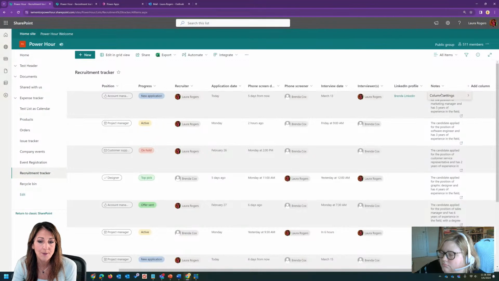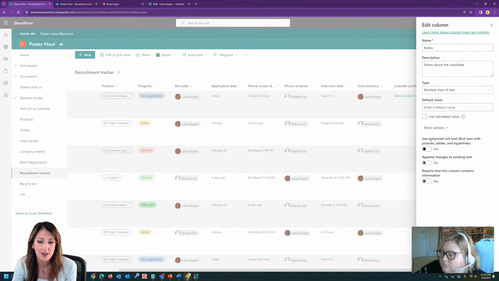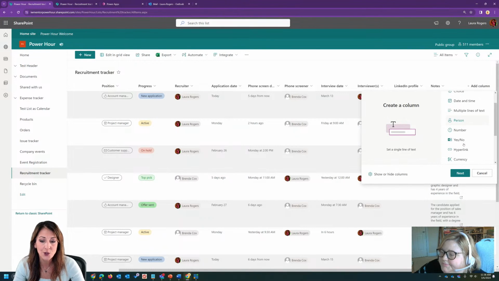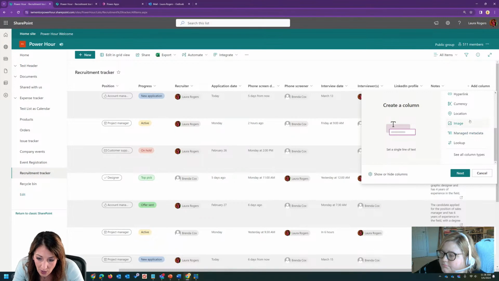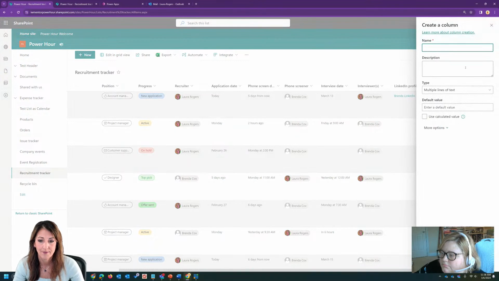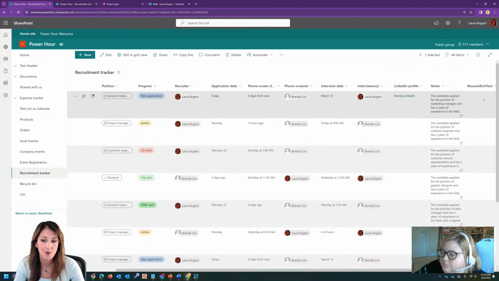So for the notes column, it's not enhanced rich text. It's just plain text, so it just has the default. So I'm creating another column. It's going to be multiple lines of text again, but I'm going to make it rich text. So it's multiple lines of text, but here's where I say use enhanced rich text. And that is what is going to make it look a little bit different and let them paste a bunch of information.